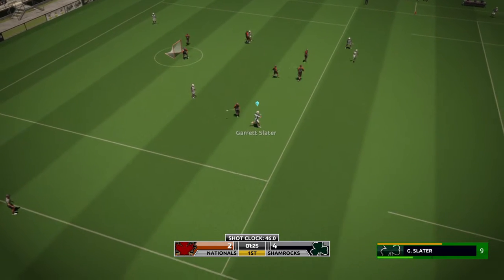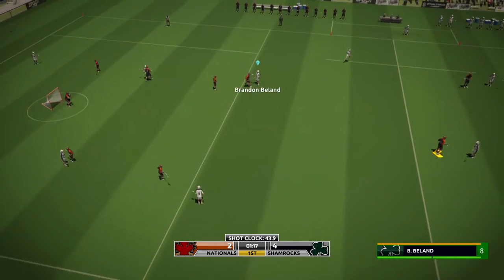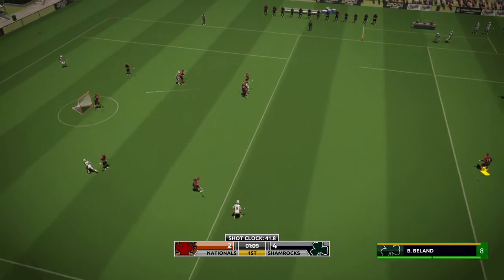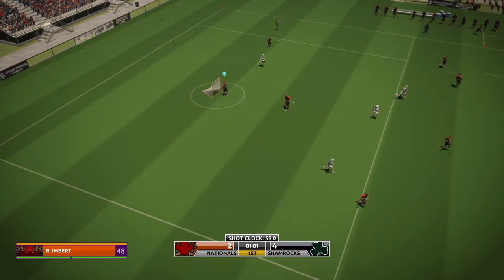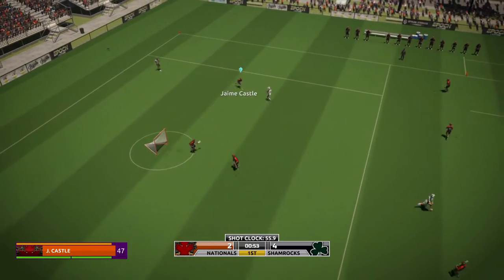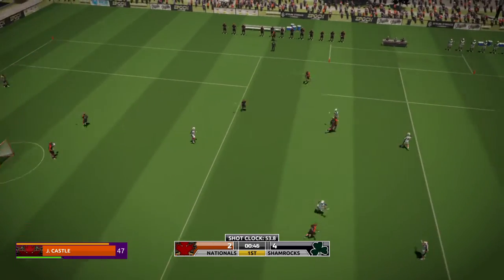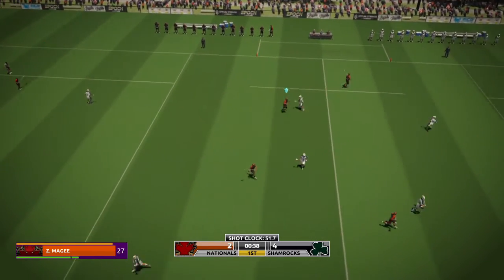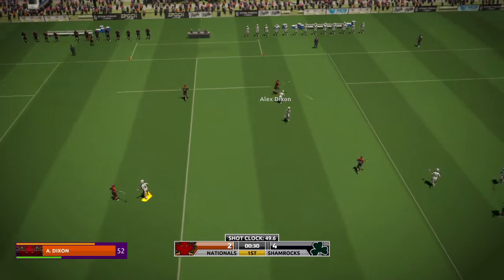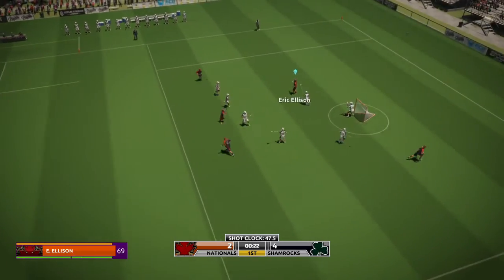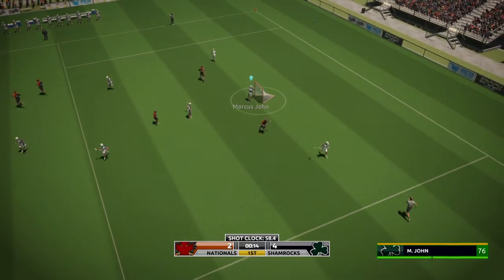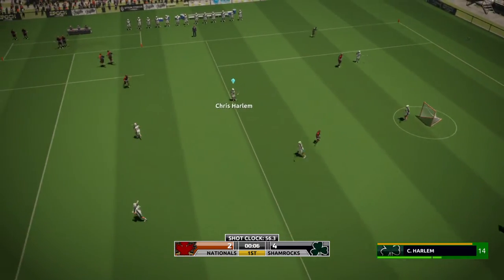Ball top center. Looks to the back of the net. Imber chalks up a save. Dixon. Side right. And a shot. Oh, quick thinking. John with the save.